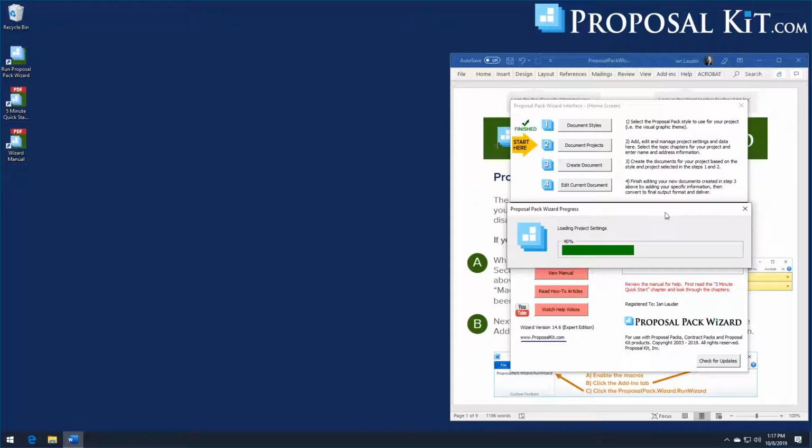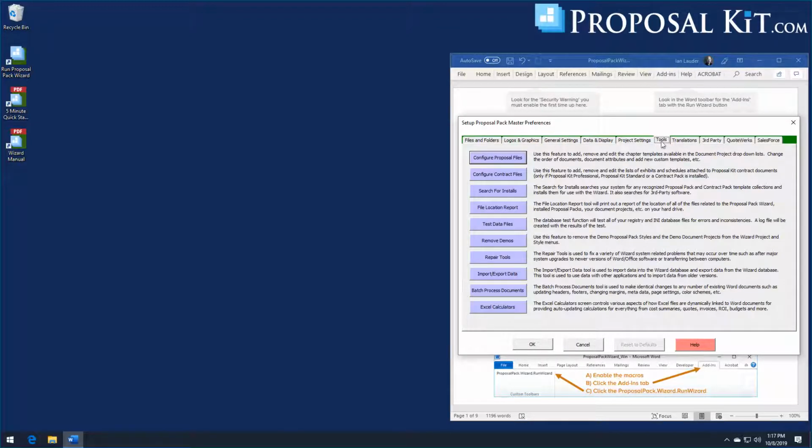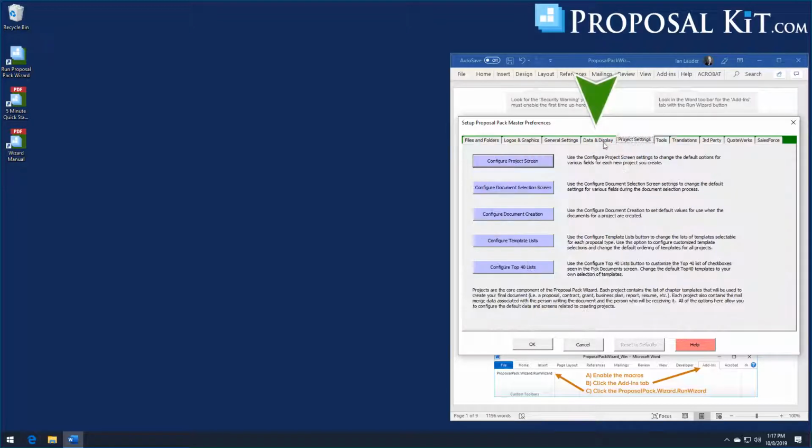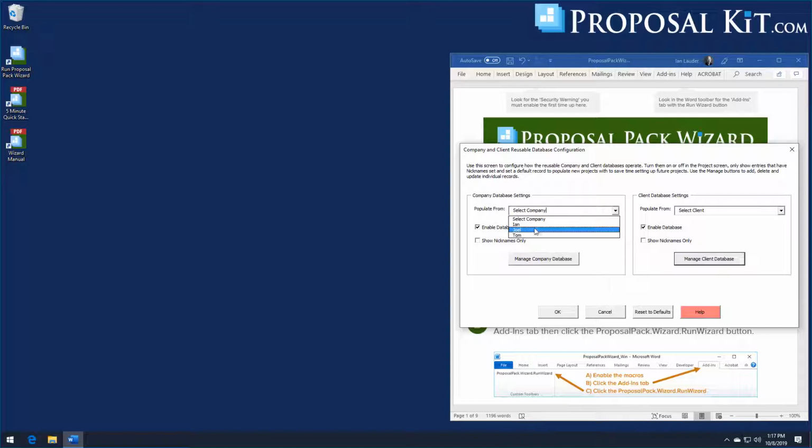And we'll illustrate a couple of those custom settings now that we have a little extra data in here. We're just going to Data and Display, Edit Company and Client Database. So let's say we want Joel to always be the person whose record gets used in new projects. And for the client database, we want to hide all the individual client records and only show the nicknames. So we'll just check that. So we've made two customizations here.